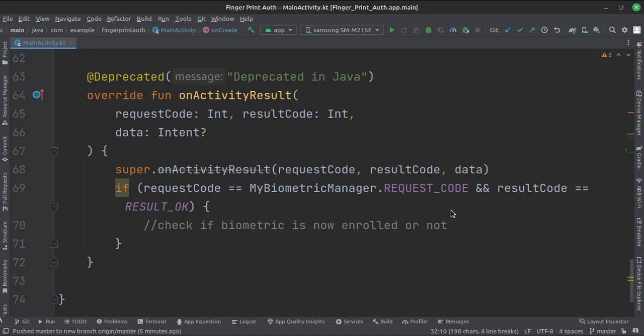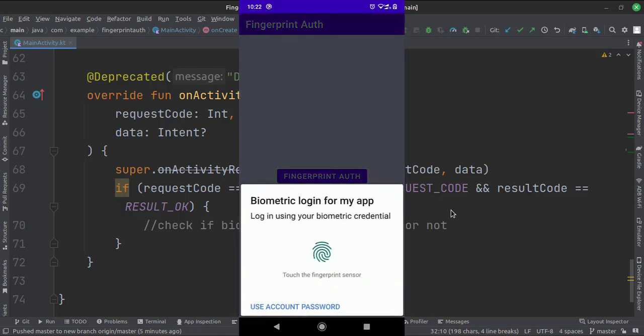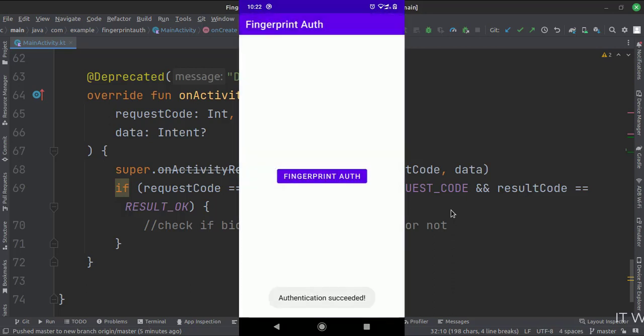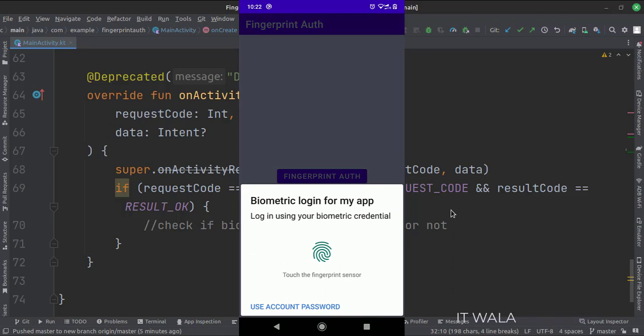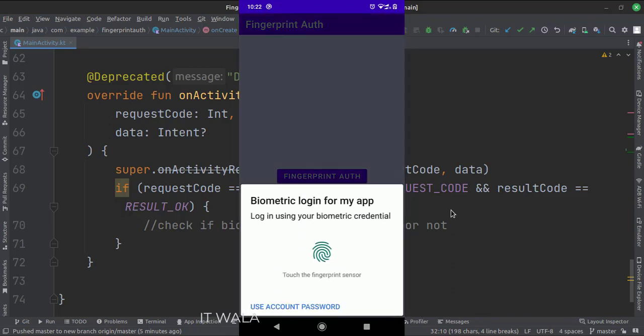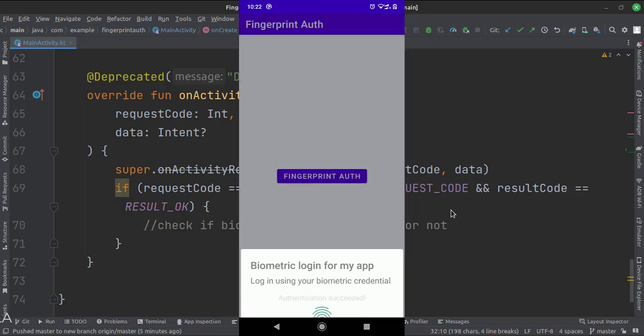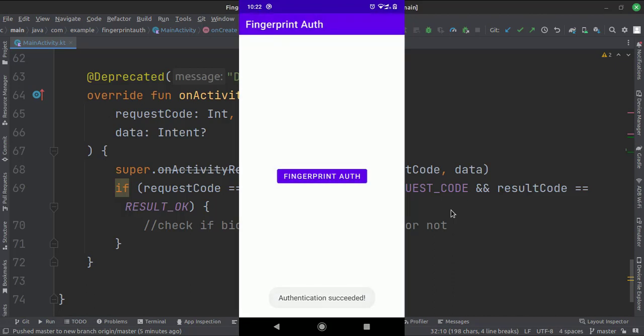Let's run the app. So that's it. That's how you can implement biometric fingerprint authentication in Kotlin Android. Thanks for watching.